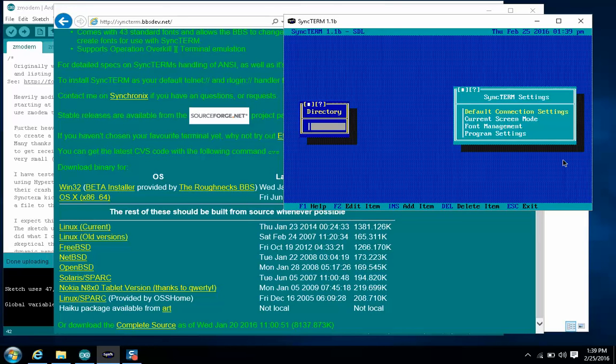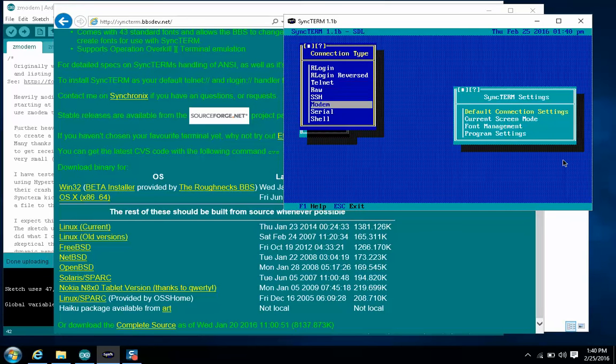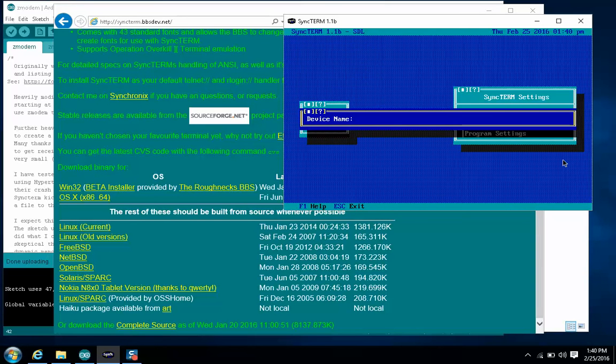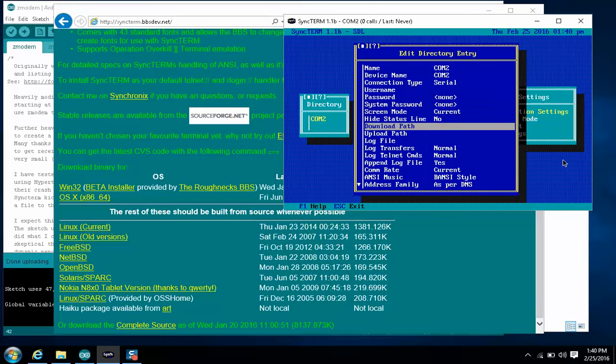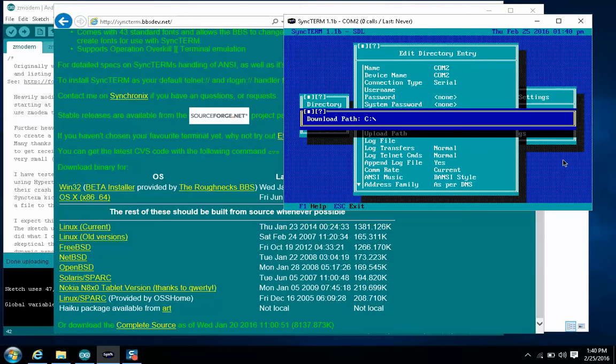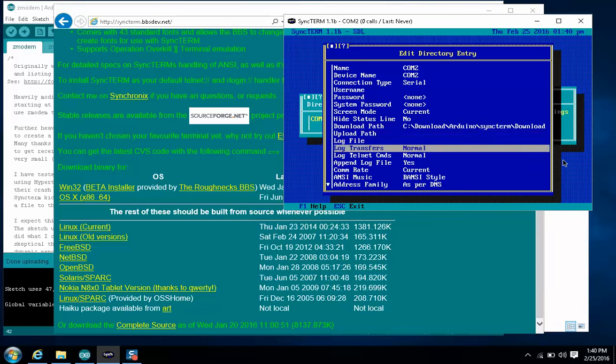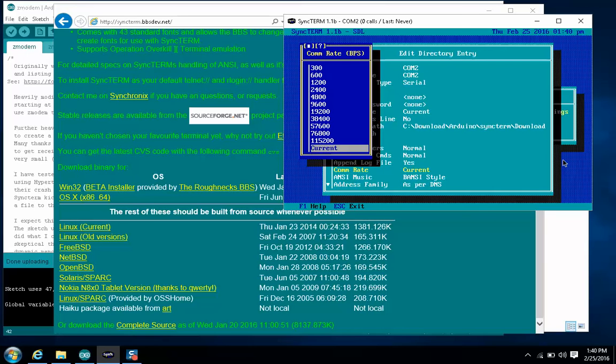And we hit the insert key in order to add a new directory entry. We will call it COM2 because my Arduino is on COM2. And we select serial. COM2 is the actual device name. And then we need to configure a couple more parameters here. So we hit F2 to edit item. And I'll set my download path. And then the baud rate to 57,600.